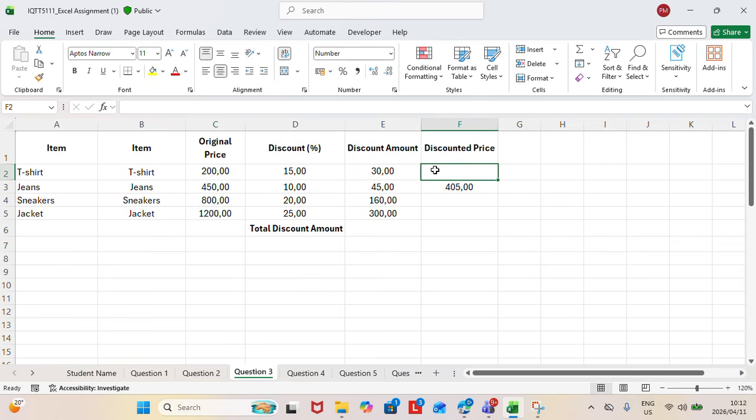Right. The discounted price: now you should know that we are going to take the original price minus the discount amount and get the discounted price. Discounted price is the original price minus discount amount, and then you get the discounted price.